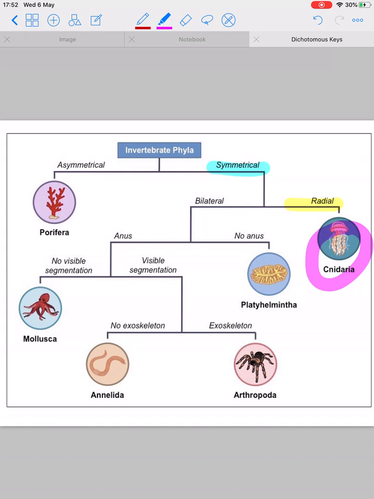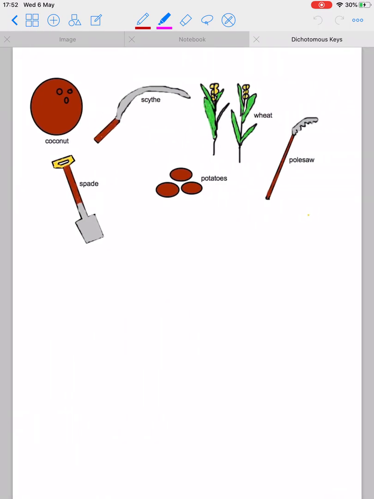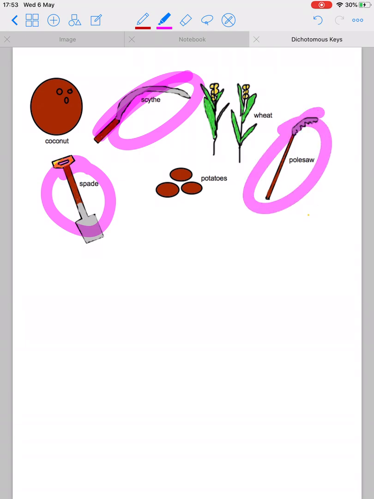Okay, so this is a way that we can work out different animals, different plants. We can classify things, a dichotomous key. So you're about to make one using these here. You may have already categorized these, classified them earlier on. Most of you used two groups. One, the tools. So you put the scythe with a spade with a pole saw, and your second group was your wheat, potatoes, and coconuts. That's one way of classifying. There are other ways that I've mentioned earlier.